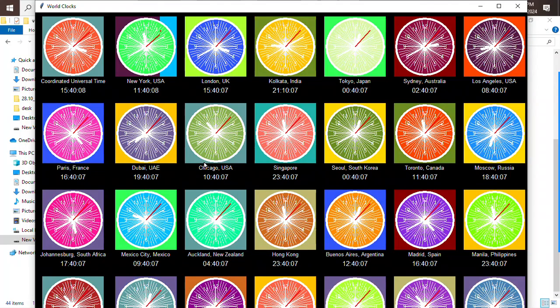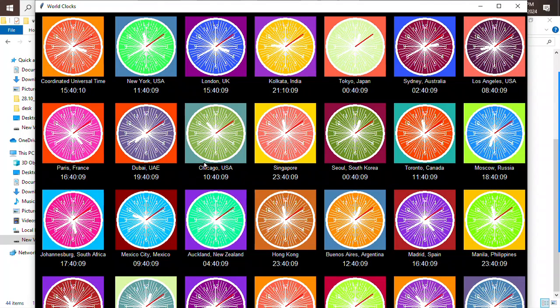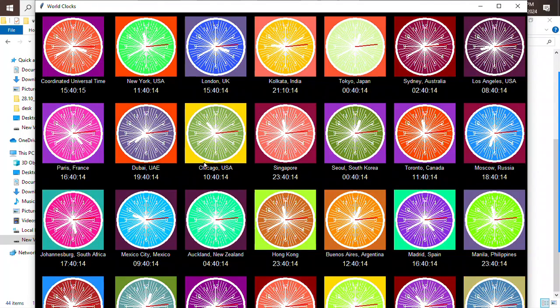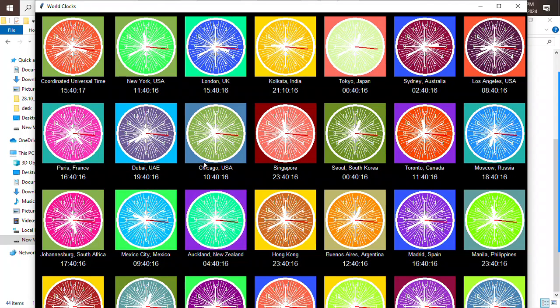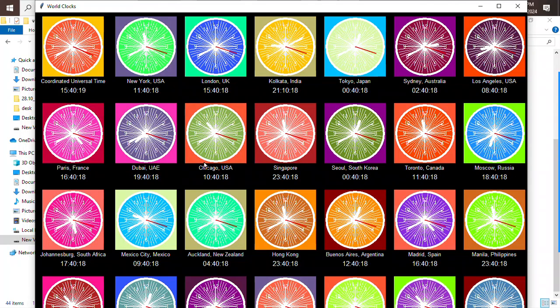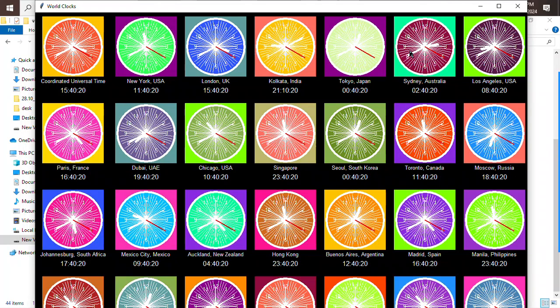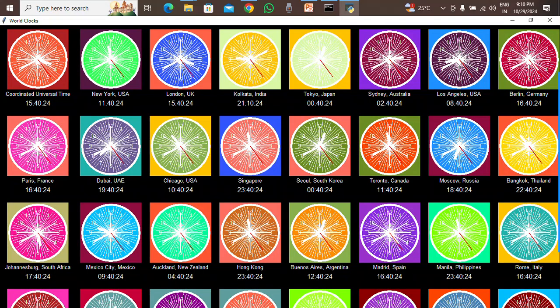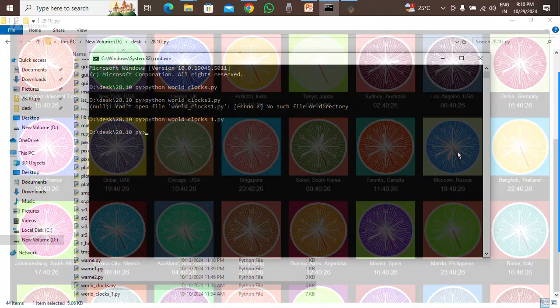Dynamically it is updating the BG for every second. And it is having the minimize, maximize, restore buttons too. We'll check the program.